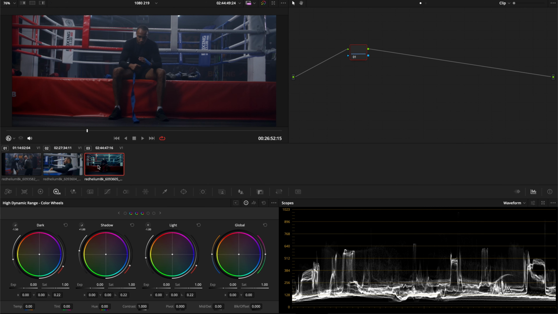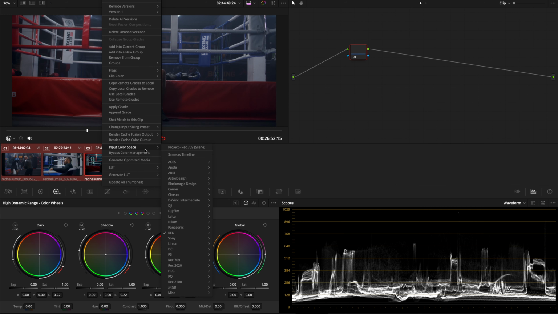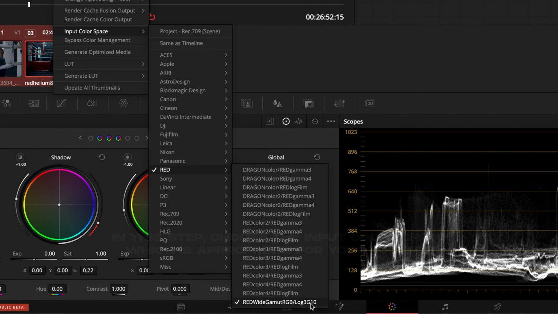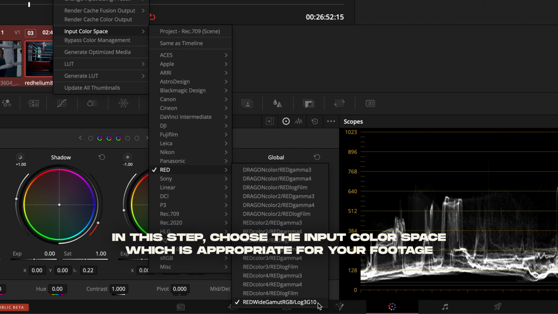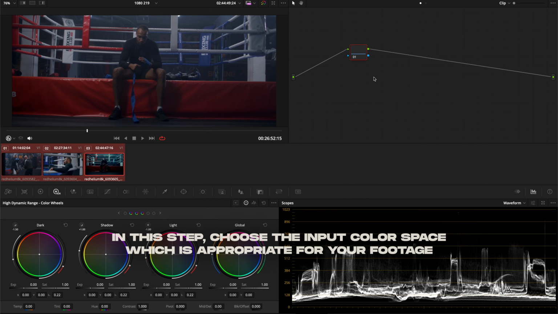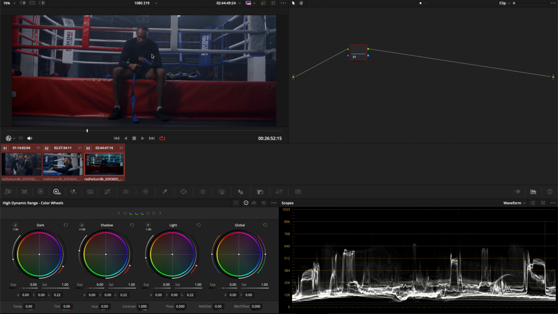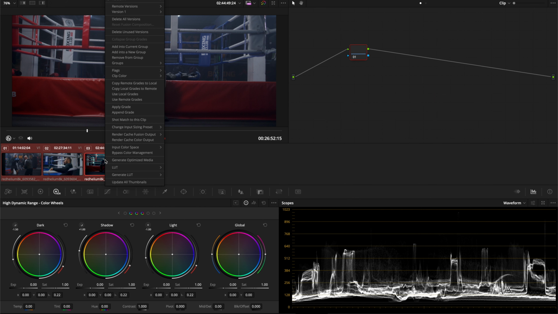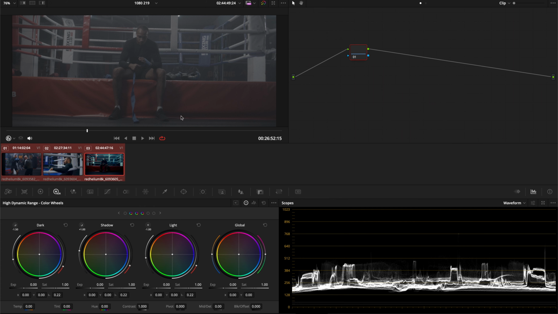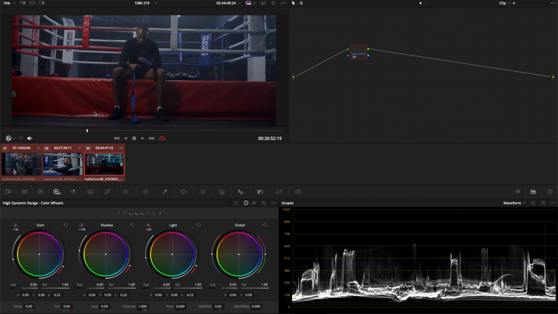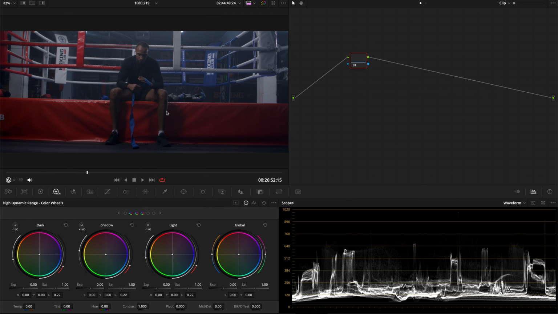And now I'm going to go to my clips. You want to select your clip. I'll right click. I'll go to input color space, and then I'll go down to REDWideGamutRGB and Log3G10. If I hit before and after, you can see that nothing is being done to the image, but we do have here a nice Rec.709 base. If I right click on the clips and I select bypass color management, this basically turns off the Resolve color management and we see the original footage. If I turn this off, we're back to our Rec.709 base. And from here, we can go ahead and bring in Dehancer and start creating this look.